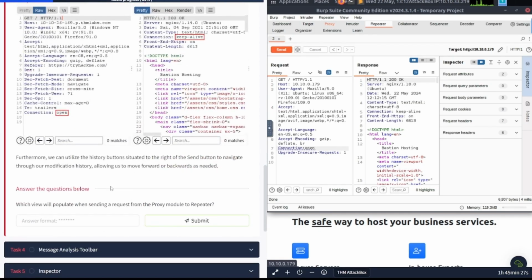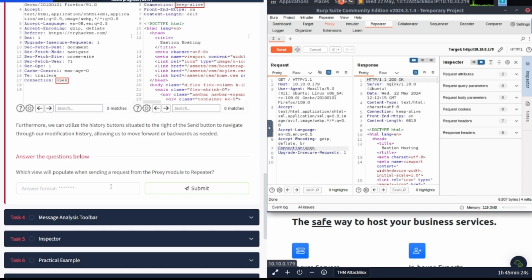Furthermore, we can utilize the history button situated to the right of the send button to navigate through our modification history, allowing us to move forward and backwards as needed.